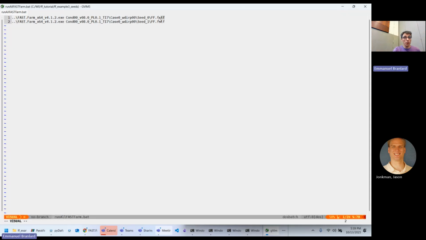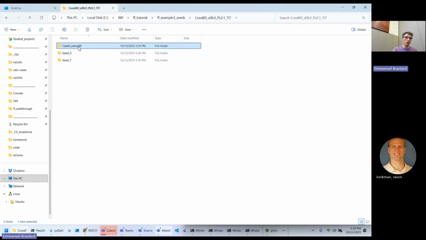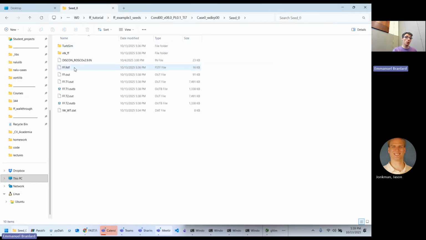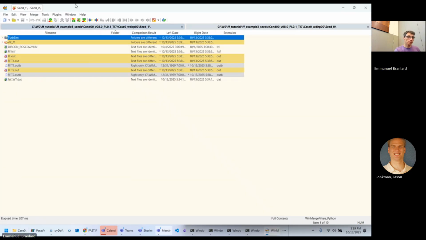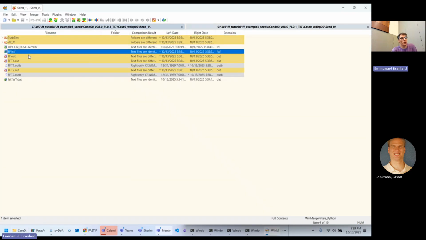If you go into this file, FAST.Farm.fstf, it points to the right low res and the correct things. I go to this case 0, seed 0. This is actually where my FAST.Farm is. My FAST.Farm input file is under seed 0, and I have a different one under seed 1. So I can compare them. They're actually the same FAST.Farm input file, but in different folders. So you can see the difference.